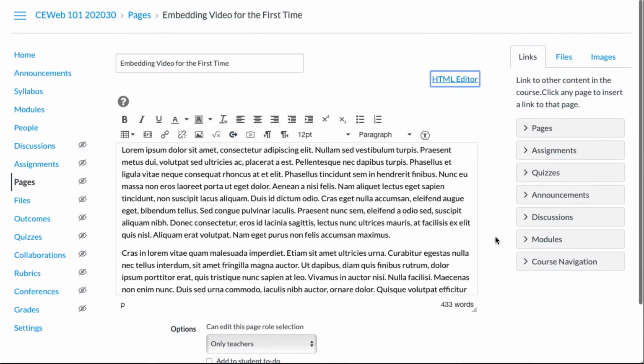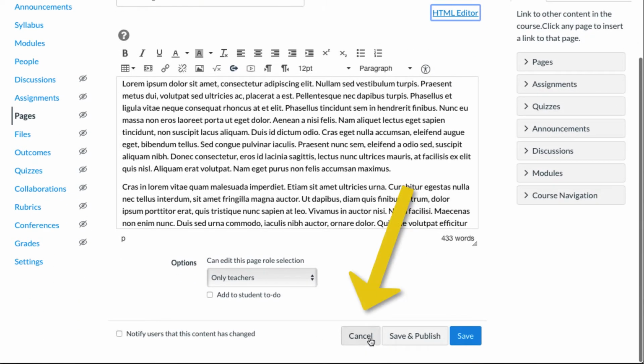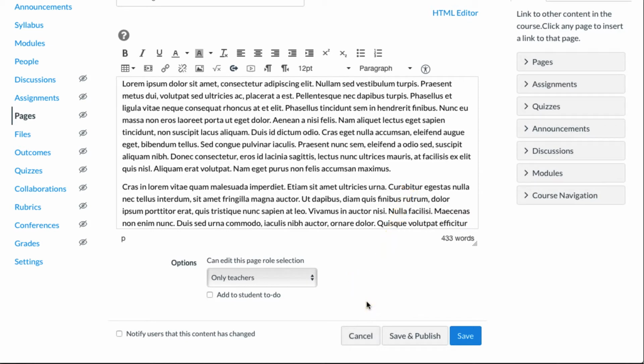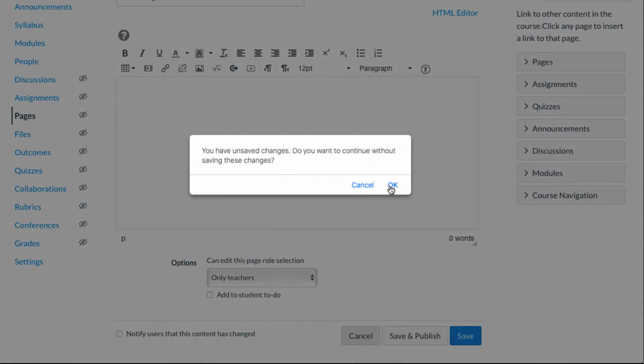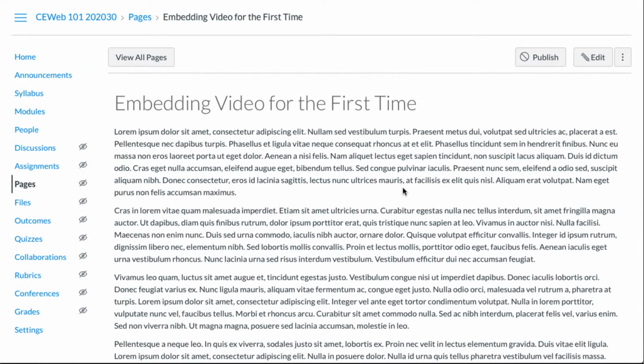The other safety net you have is that you don't have to save. So even if you mess everything up and you're not sure and you tried to copy and paste everything back, but you just don't feel confident, just cancel. You haven't lost anything. It reverts back to how it was before you started editing.